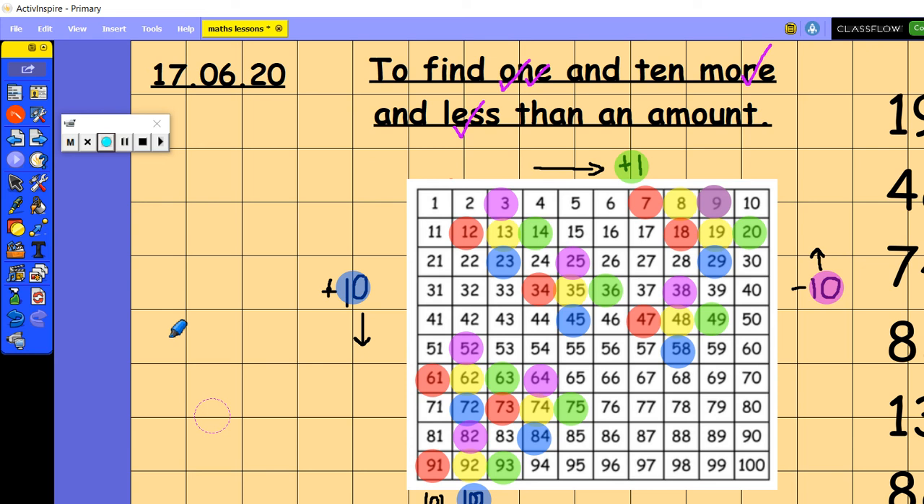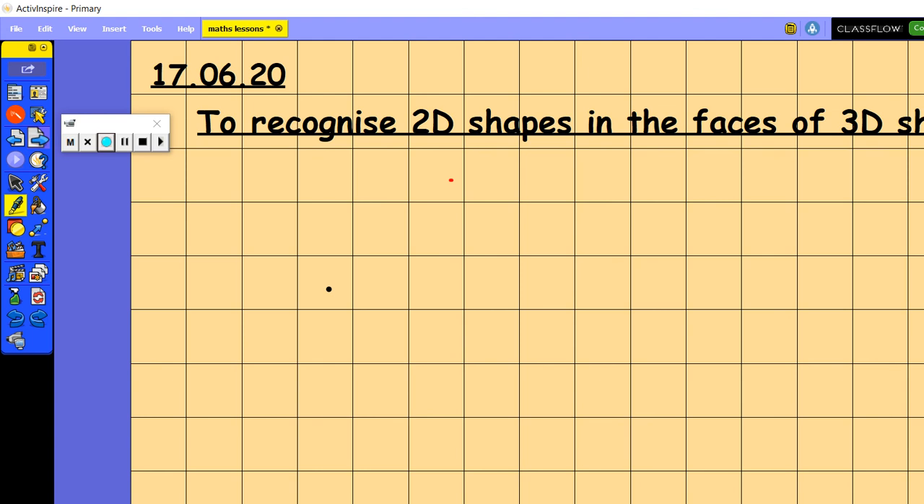So huge well done this morning because we've managed to find one more and one less than a number, and now we've just found 10 more and 10 less than a number. So huge well done to everyone. Okay, moving on in our lesson today, we're going to be looking at recognizing 2D shapes in the faces of 3D shapes. So we're just going to switch to use some of the equipment that I have found in my kitchen.